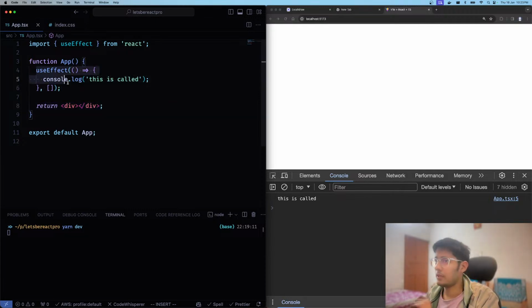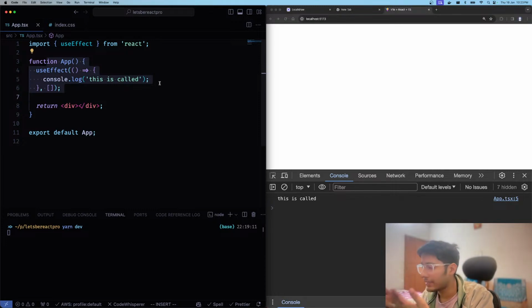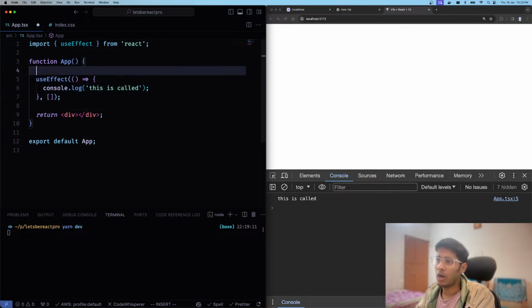If you know how a class-based React component works, this is how it works. So this is like componentDidMount, it only gets called once when the component mounts, when your component becomes visible. It only gets called once. Always remember this. So this is what useEffect is, and I will tell you how that works.